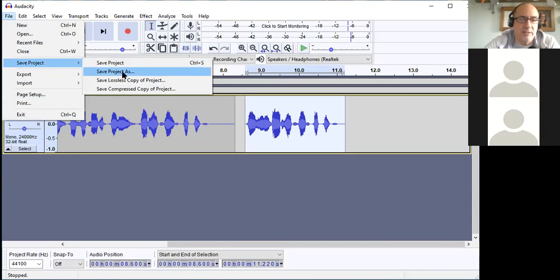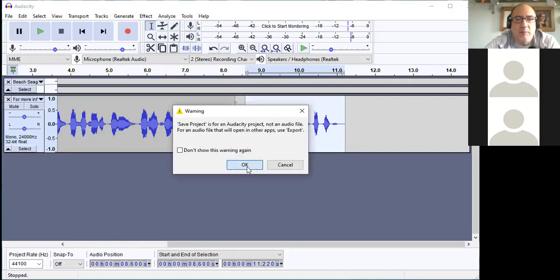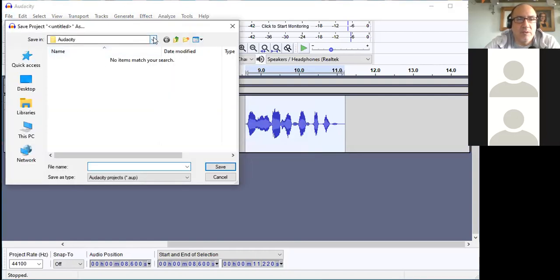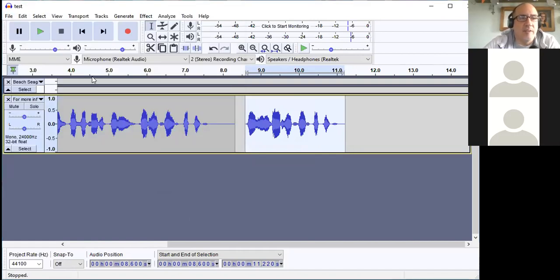If I wanted to save it with another name, maybe as a backup, you can do File, Save Project As and give it a name. So we'll save this one. We'll call this just test for our demonstration purposes. And so we've saved that locally. And so I can close Audacity, I can come back and it'll be in the same state that it is now and I can continue editing from there.